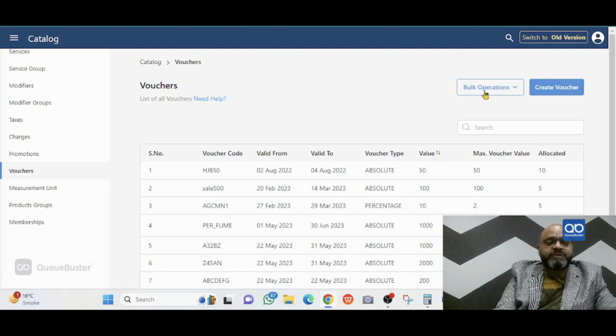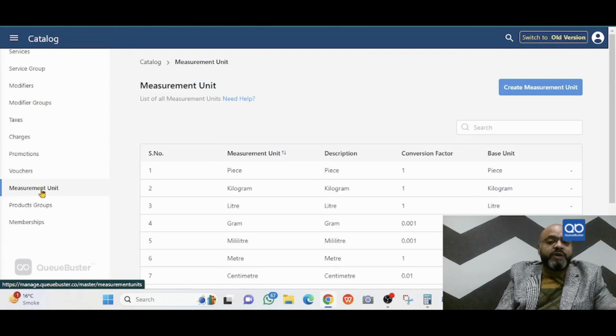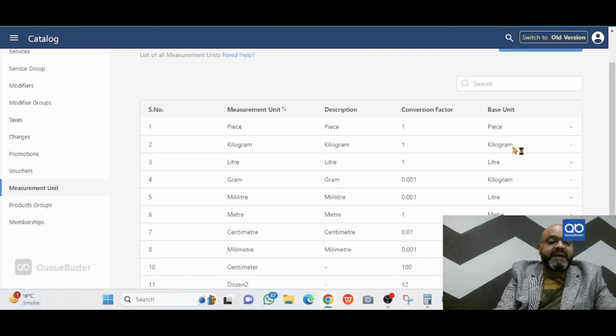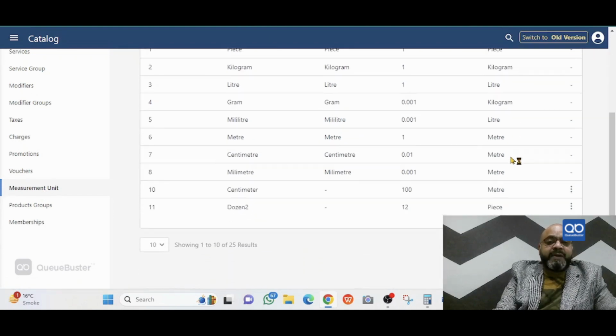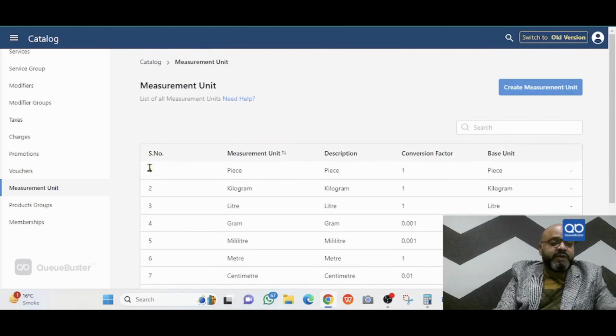Now both the options, bulk operations and create vouchers, are right present here. You can even create your own measurement unit. By default, we have given all the measurement units, which is either by piece or kilogram or liter, can be here. But if you have any specific measurement unit you want to add, the function is available here.